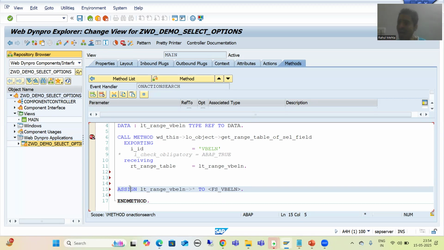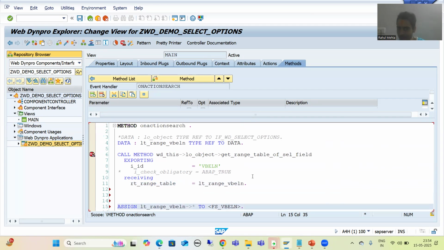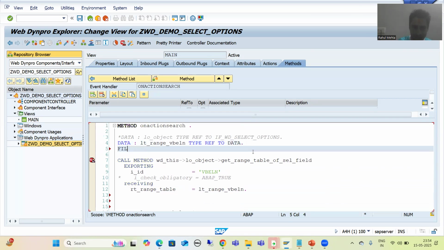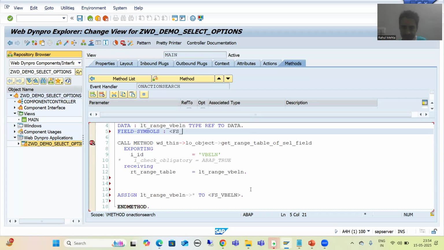Now, we are assigning this particular data object. We are using the dereferencing operator with this particular field symbol. It means we need to declare this field symbol. Now I will declare this field symbol. I will write field symbols. What is the name of the field symbol? I'm writing fs underscore, suppose VBELN.